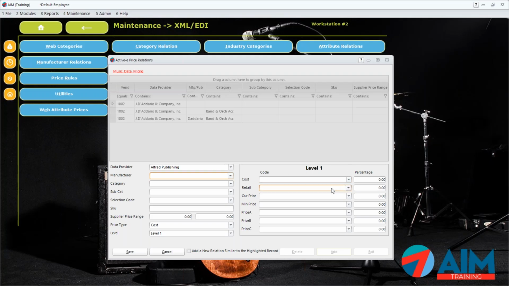We can come over here to the right-hand side where we see a box labeled level 1. Now, if we know our general cost, remember Alfred doesn't provide cost, but if we know our general cost as being, let's say, 60% of retail, we can calculate that. We could say that our cost that we're going to pull in is going to be a percent of retail, and we can make that be 60%.